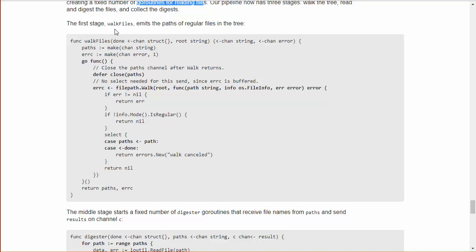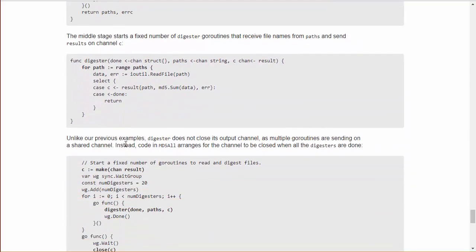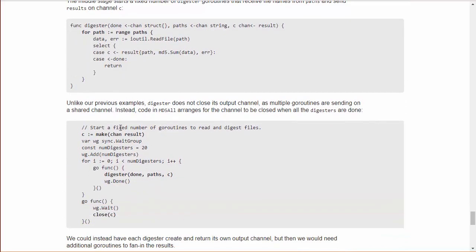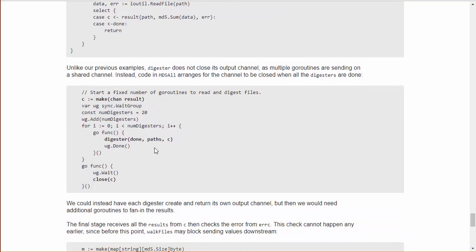Okay, the first stage, walk files, emits the paths of regular files in the tree. Okay, so before our walk files was just an inline function. So now this is getting a little bit more funky here. So we've got that. We've got a new thing at the middle stage. It's the digester, which is going to grab all this stuff and actually sum them up. So this is what we've seen before. It's just broken out into another function, except that the paths now come from a channel as opposed to walking it directly.